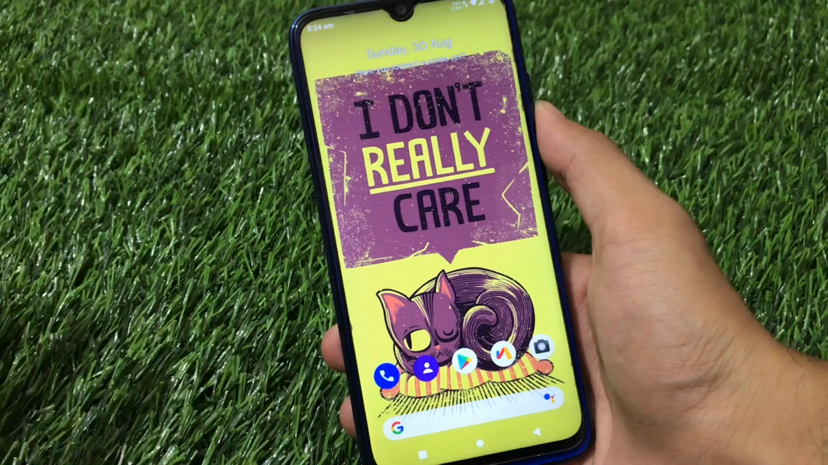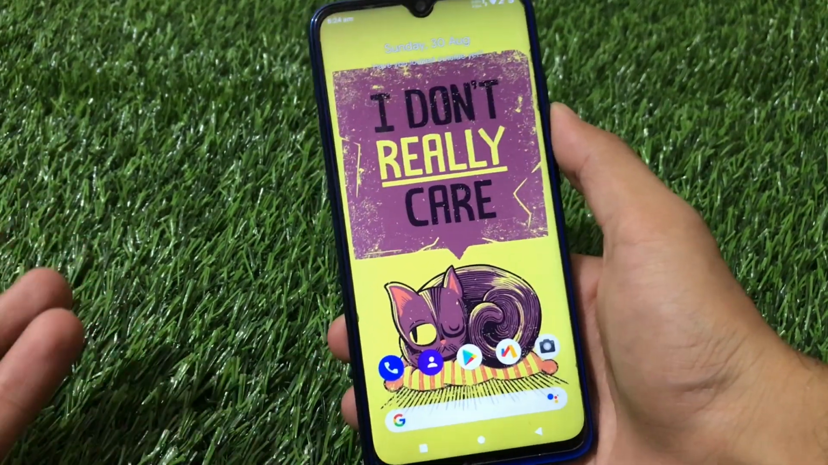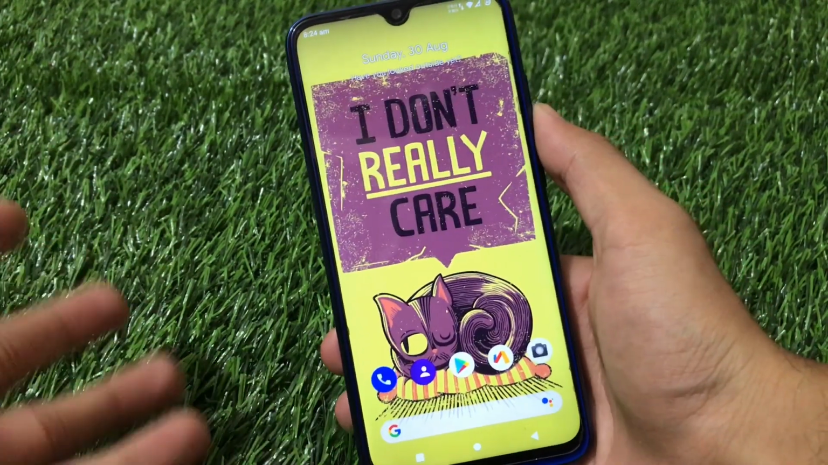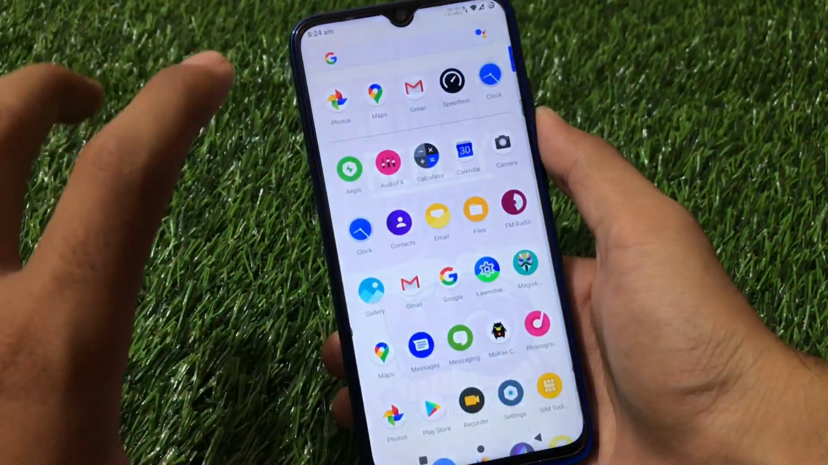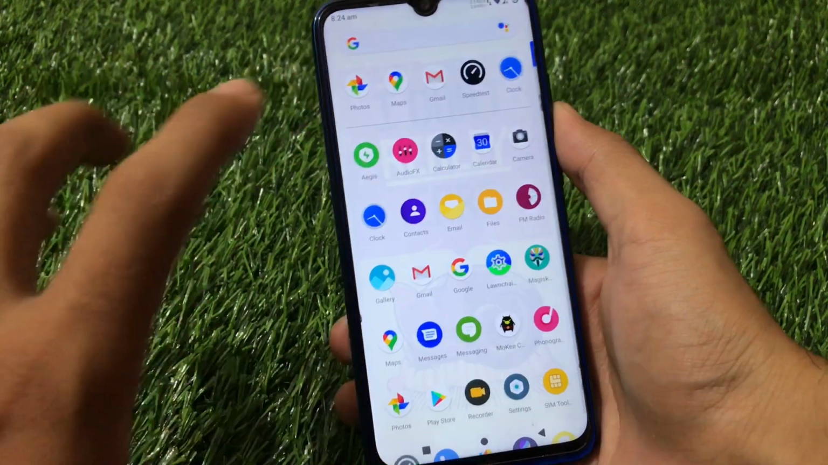I was expecting that also, because I'm using Moki OS from my Micromax days, which is approximately 5 to 6 years old, and the ROM is quite good, quite great.